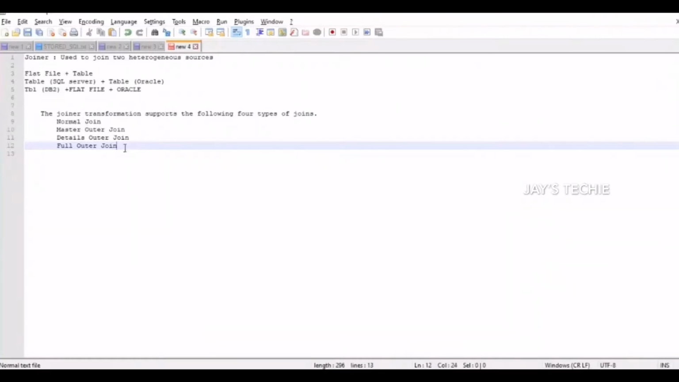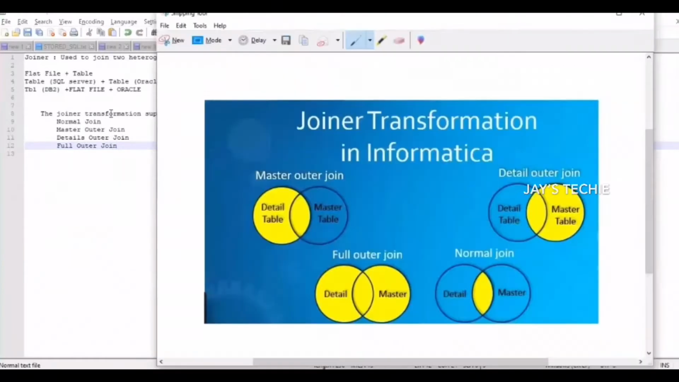Let us see in detail how the joiner works and how to use all these types of joins in Informatica. Before we go into the joiner, I want to explain the SQL joins in detail. When I talk about a normal join, you would have known the Venn diagram. A intersection B, whatever is highlighted here in yellow, is called a normal join or inner join. Whatever is common between table A and table B, only these records will be considered in the case of a normal join.